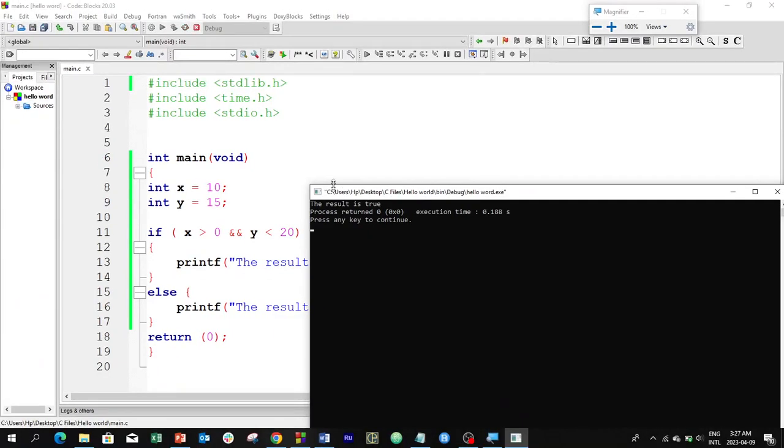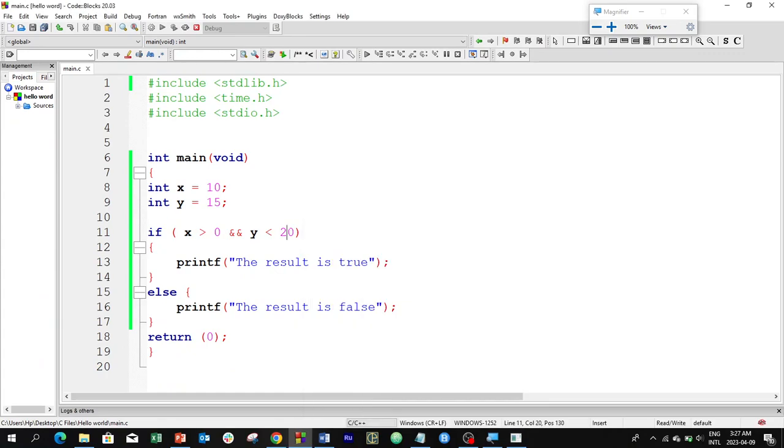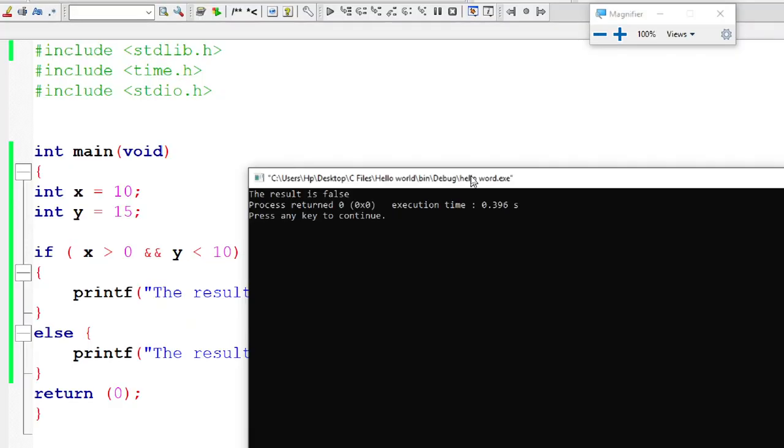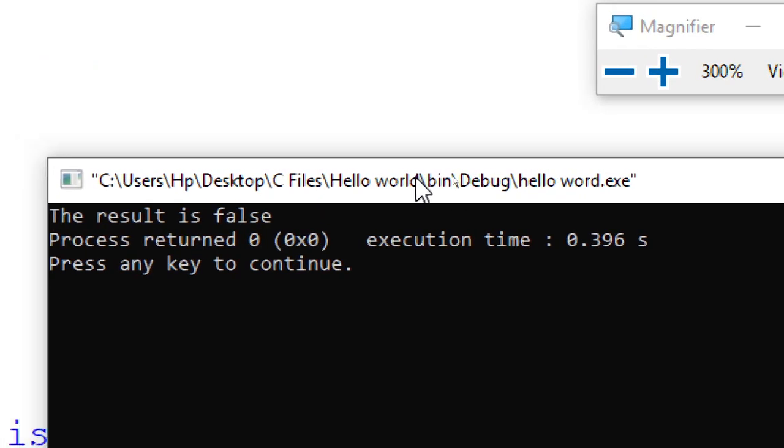gate works. Now if I go ahead and make one false by changing this to 10, y is actually greater than 10, but this condition says it's less. So when I build and run, you'll see it says the result is false.